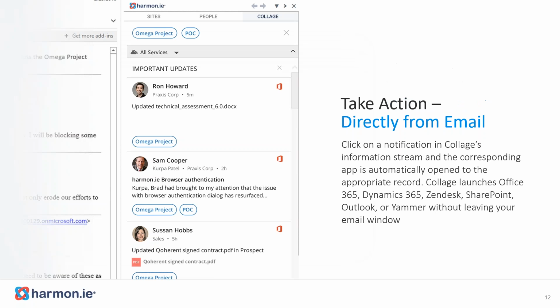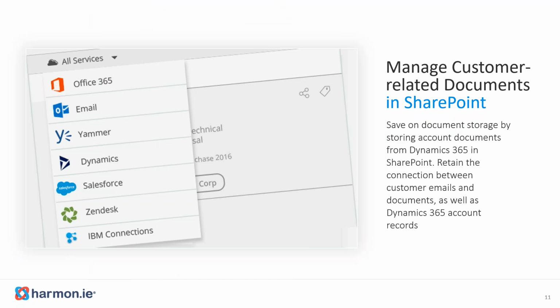I can also take action directly from my email. So without having to go outside of my Outlook interface, Harmony takes me to the relevant information at the right time and allows me to get to those items, whether they're documents in SharePoint, records in Dynamics, or emails in Exchange.